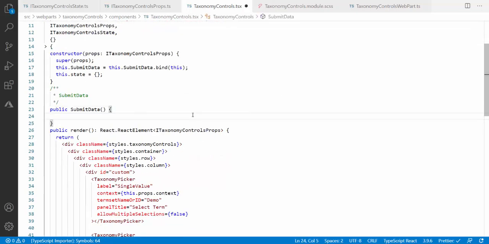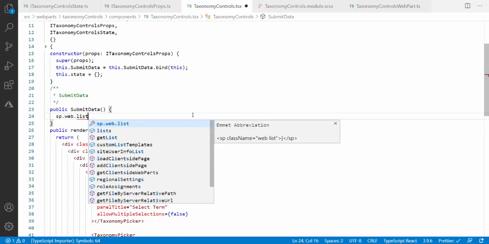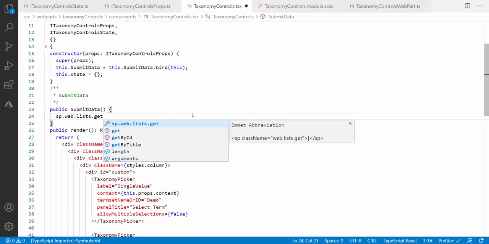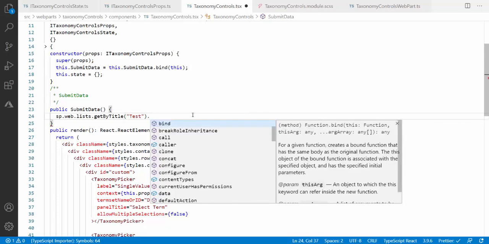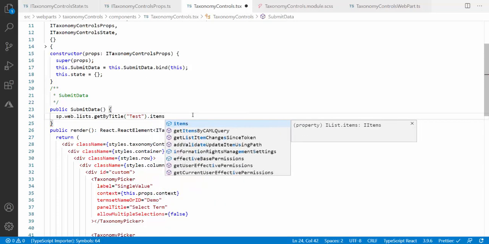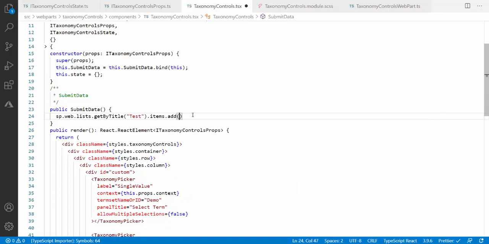So this is my submit data. I will start. sp.web.lists.getByTitle. My list title is test. I have kept it very simple so that it is easy to remember. Then I have to add an item, that is my taxonomy picker. Dot items dot add, and I am starting with my single value.